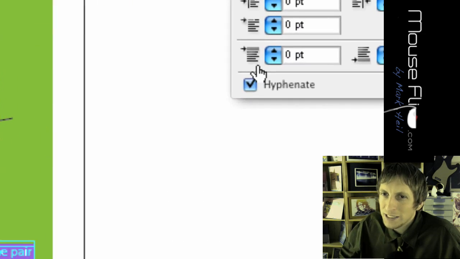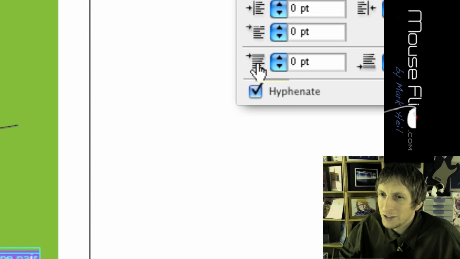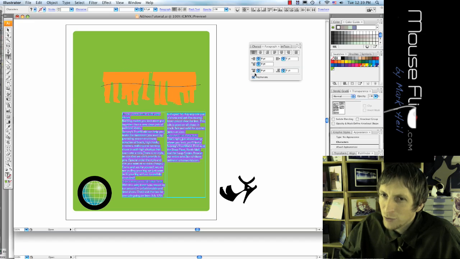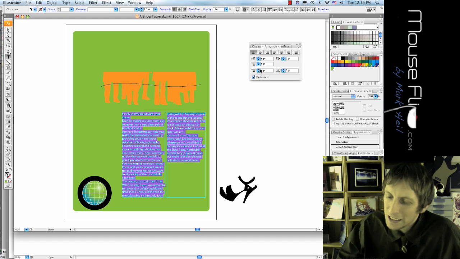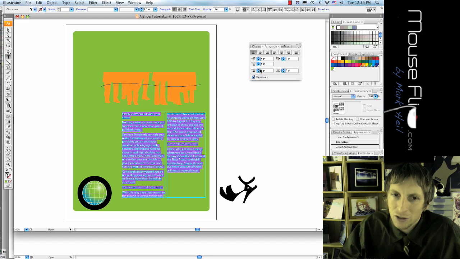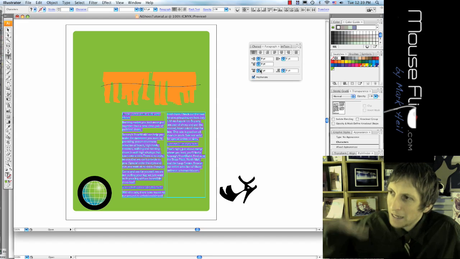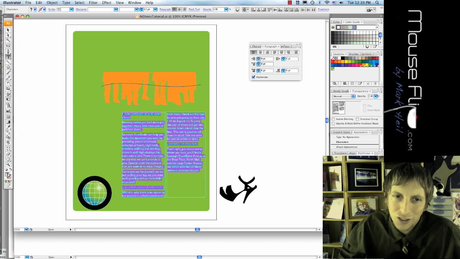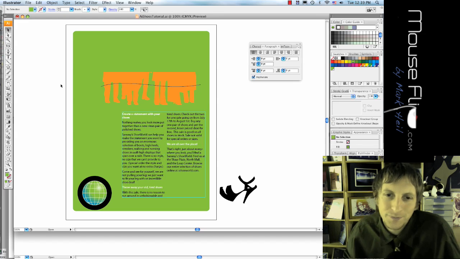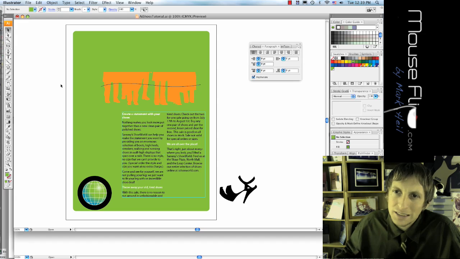And then you see this one right here? It's called space before paragraph. We're gonna do that. Go ahead and choose 6 point and hit enter. And you'll notice the spacing changed. So it's a little bit more readable. So that was really beneficial for us.